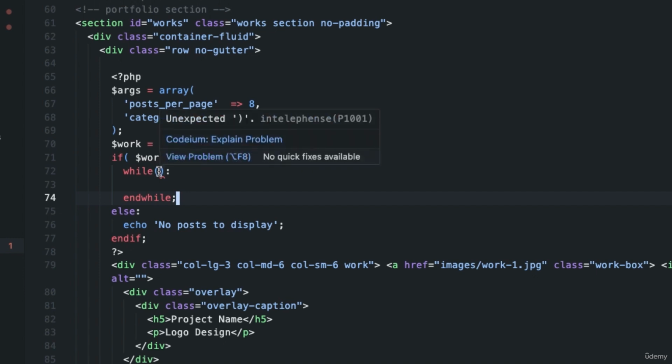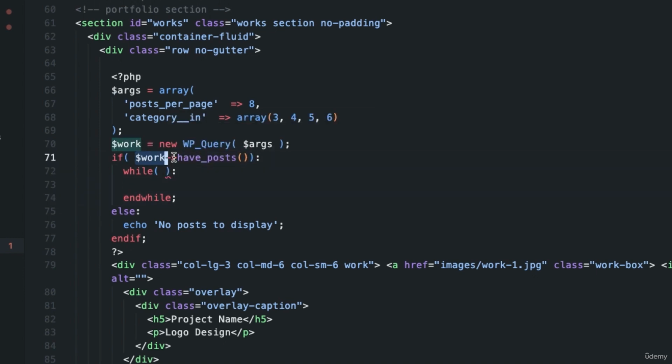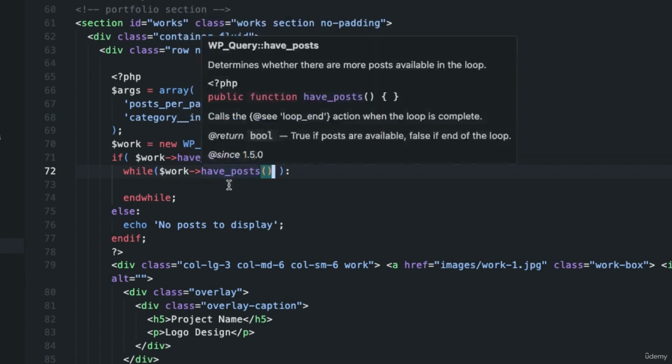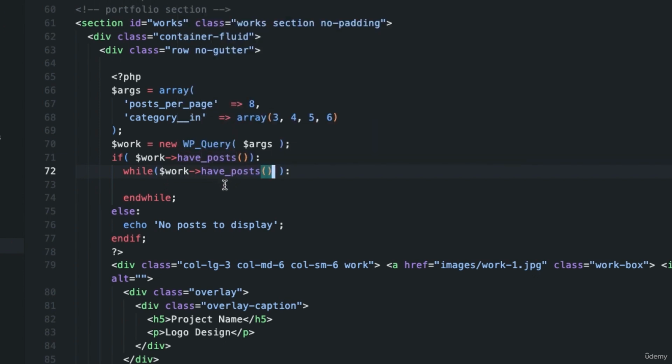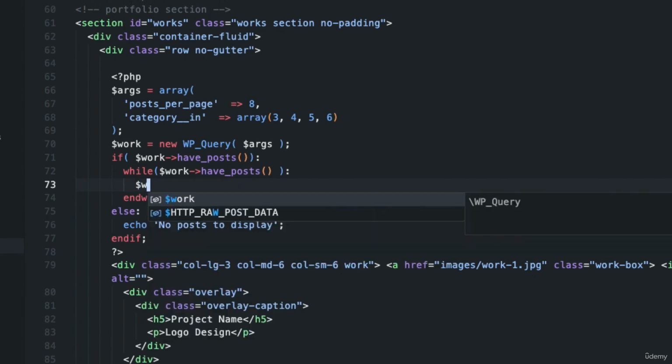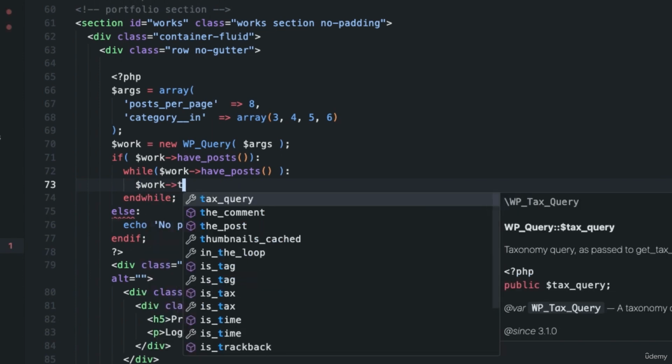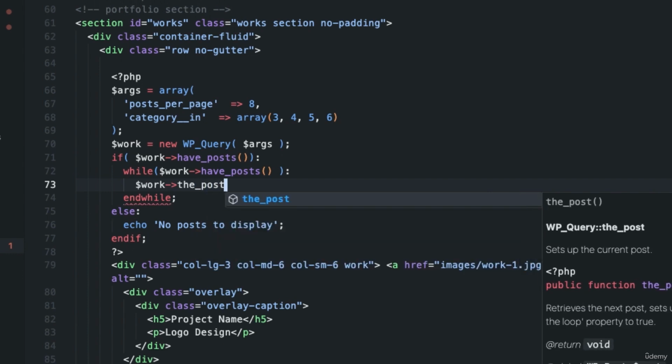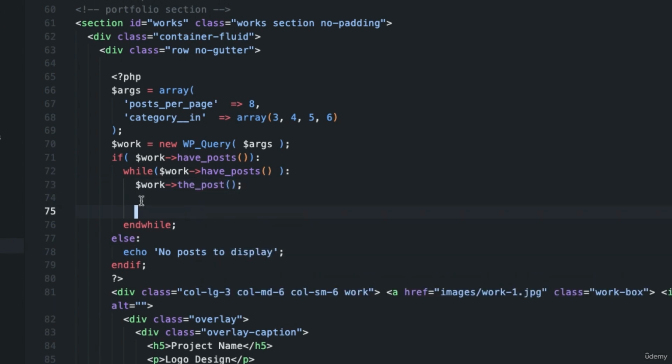Here inside the parentheses of this while block, I'll be passing this same structure. So while work have posts. As long as we have posts coming from the database, it can be, for example, 1 time, 2 times, 3 times, depending on how many posts the WordPress system finds in the database. So while work have posts, we'll be displaying the posts here using work again and calling a function called the post. And exactly at this point, the loop will take place.